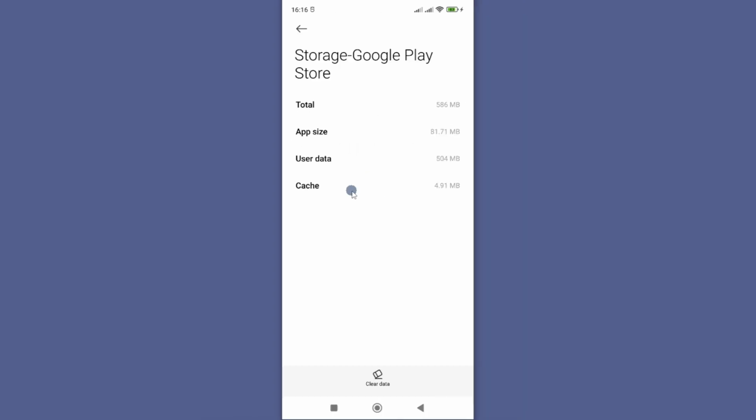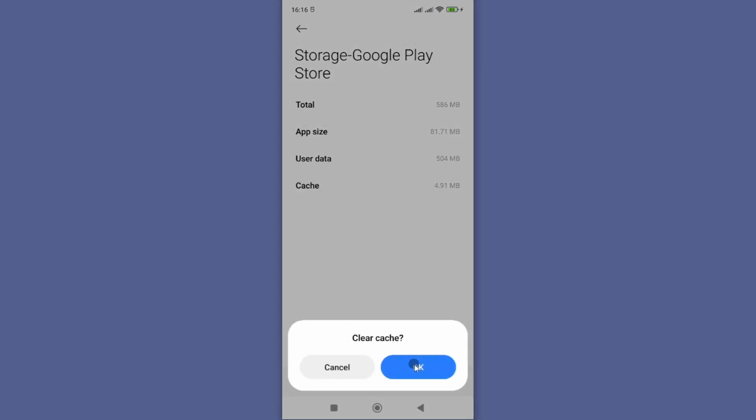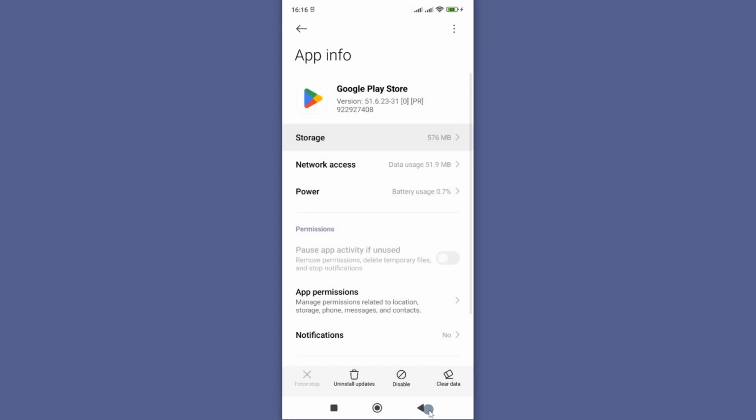When you talk of cache data, these are just small files that Google Play Store normally collects and stores to enhance user experience. But when these files accumulate, they might cause Google Play Store to malfunction, including being unable to download and install apps. To fix this, go to clear data down below and then choose clear cache and OK. Now, finally, we are done.